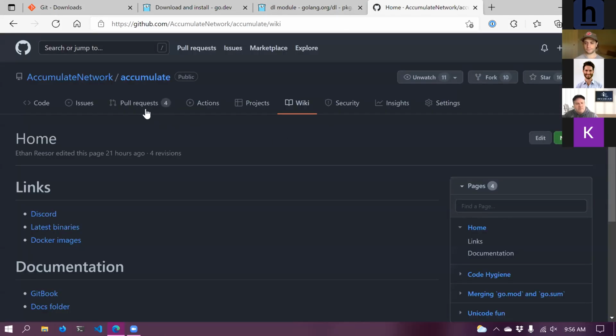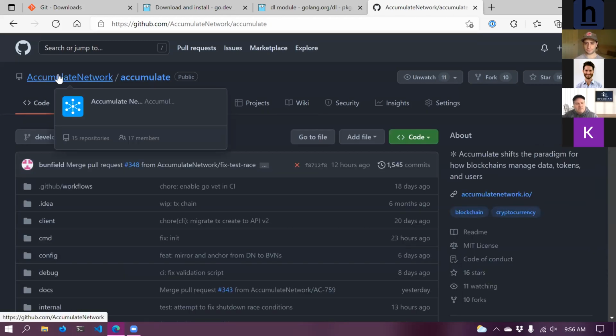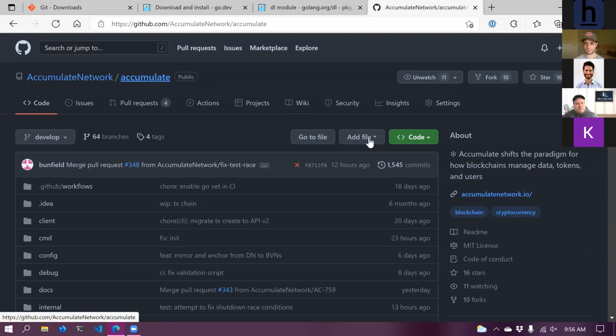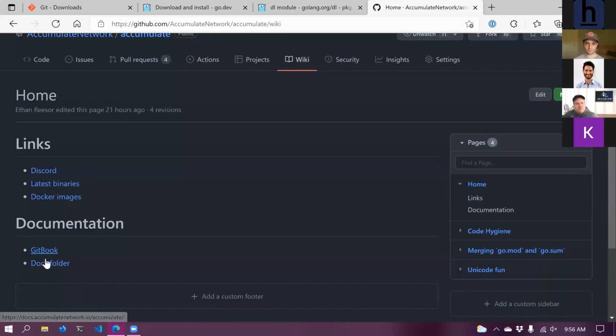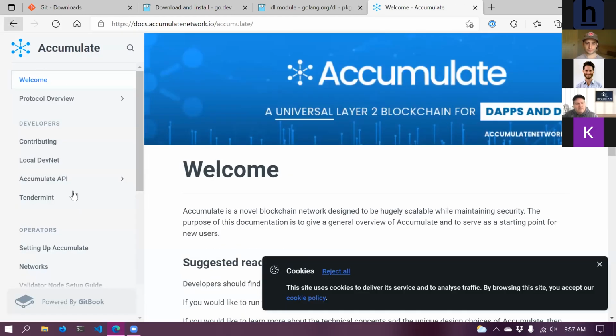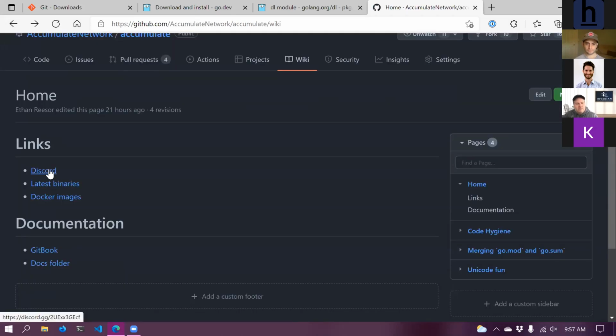One thing to note on the repository, if you go to github.com/accumulatenetwork/accumulate, if you go to the wiki, we have some links here. There's the documentation folder in Git and the Gitbook website. And Discord is primarily where we are interacting with the community, and we're going to be trying to move all of the developer conversations there.